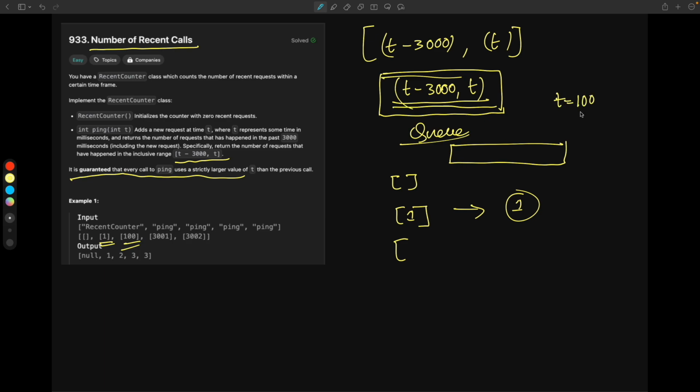Now time is 100, and is there any call which is not in the range of t minus 3000 to 100? This is what we have to find out, and if there is any such call at the front of the queue, we just have to keep removing it because it greatly enhances our solution. Since there is no such call, 1 is within this range, we just have to insert the new call into our queue. Now the size of the queue is 2, so after the second call the answer is 2.